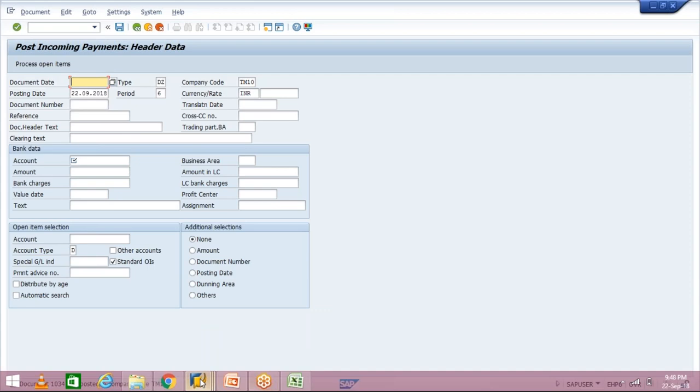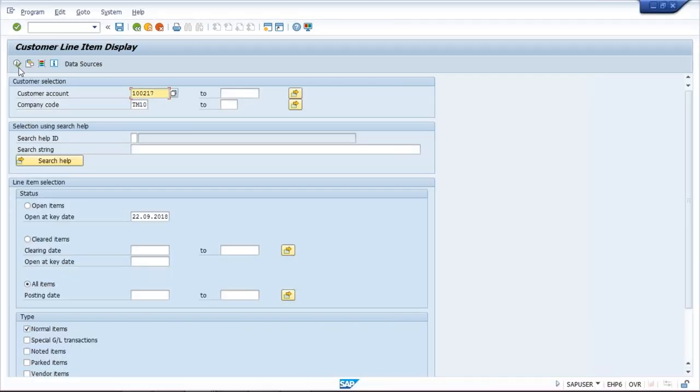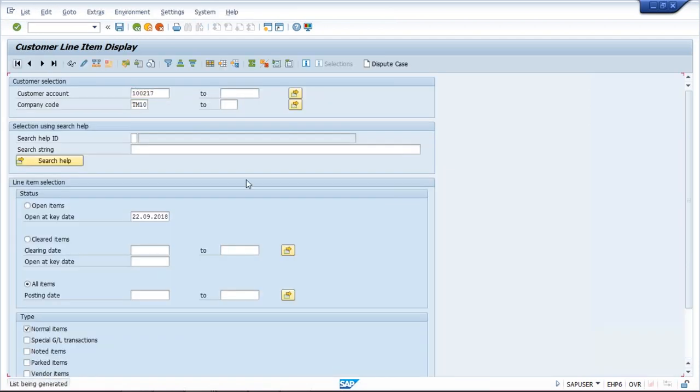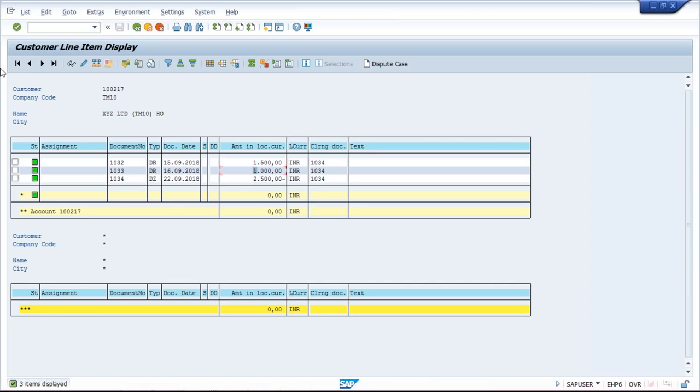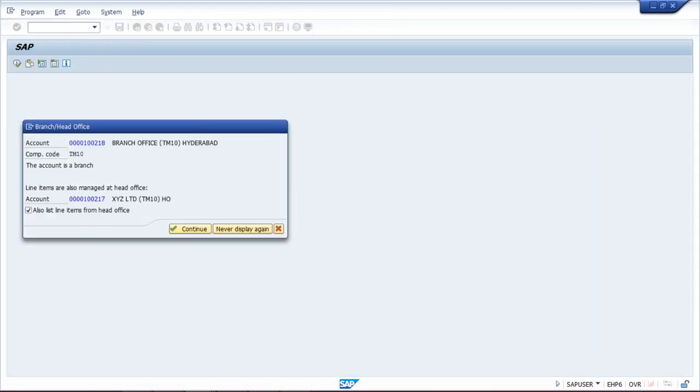Okay, so now if you have a look here at the head office, click on it. Look here, the payment got posted, it means it got cleared. Now, at head office level, what is happening, guys? Head office level means both items are shown here. But to see the branch office level, click on execute and press enter.